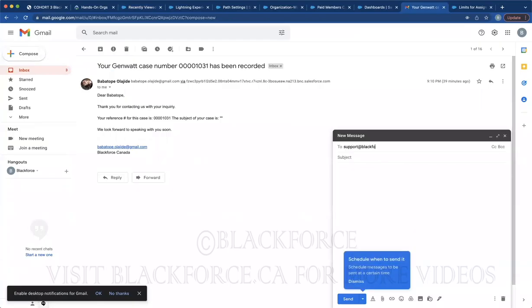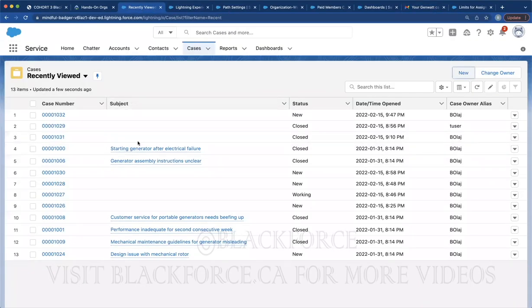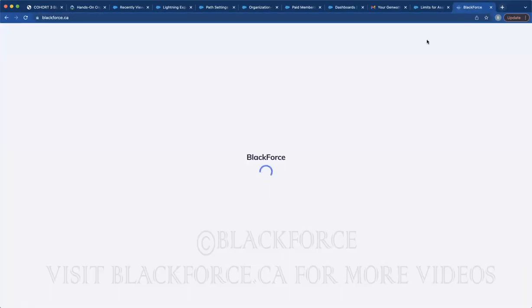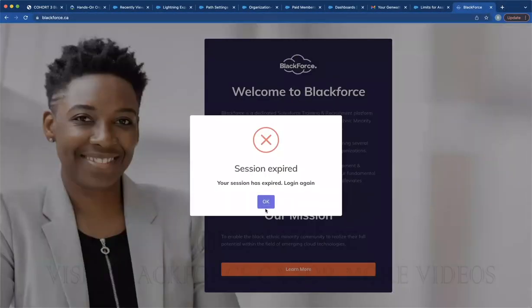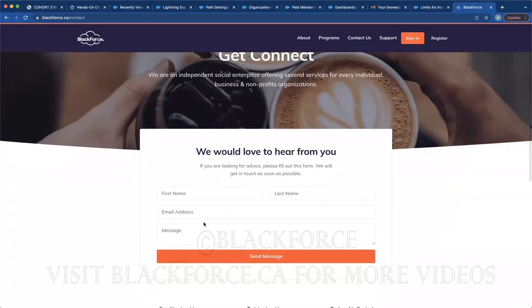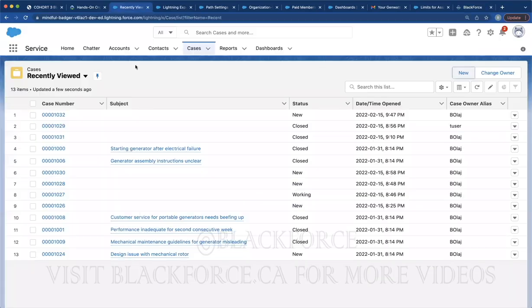For instance, you can create a case by sending an email to support@blackforce.ca. When you send an email here, it will create a case in your case object. And lastly, you can create a case by filling a form online. You can go to Blackforce website, you fill a form online, and it automatically creates a case in the system.